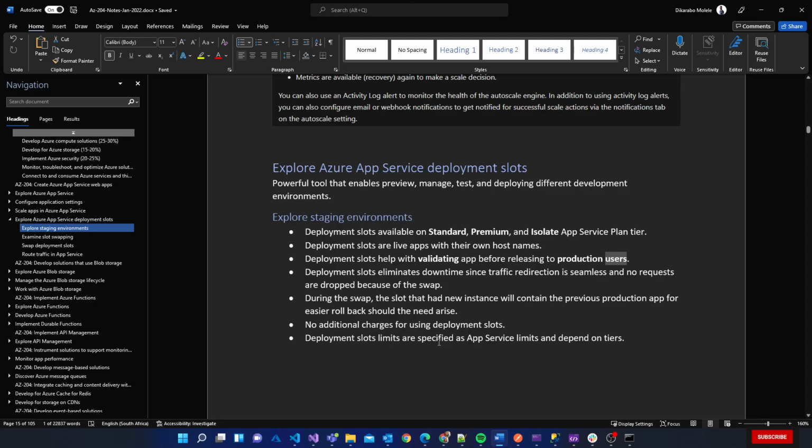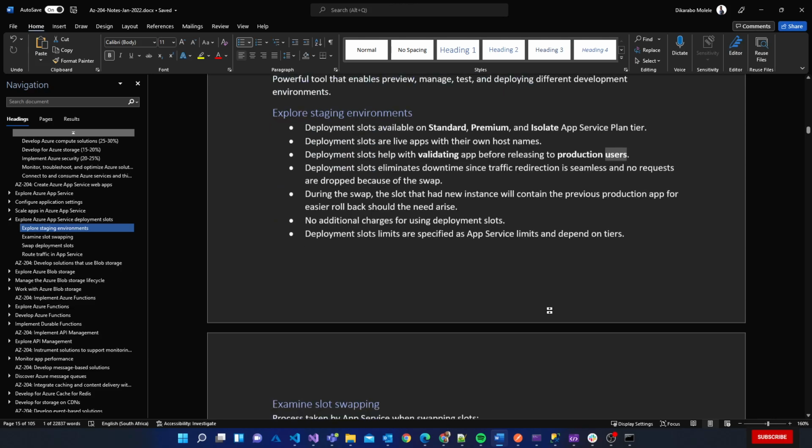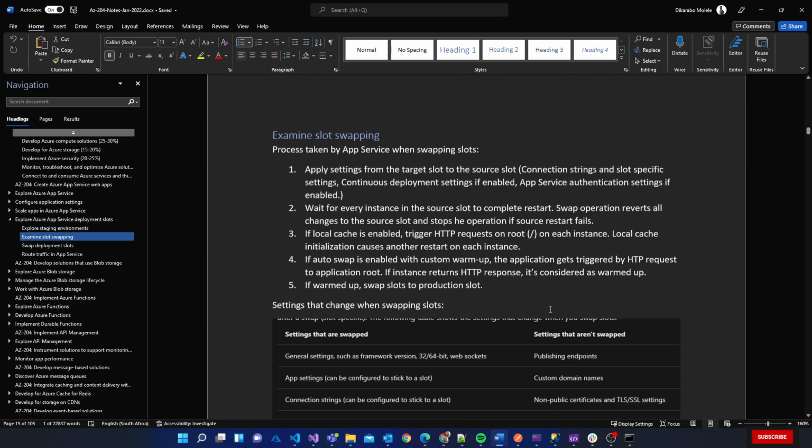Deployment slot limits are specific to app service limits that depend on a tier. So there's no limit to the deployment slots that you can have. The deployment slots are limited as per the pricing tier limits that you have on app services. Now let's examine slot swapping.